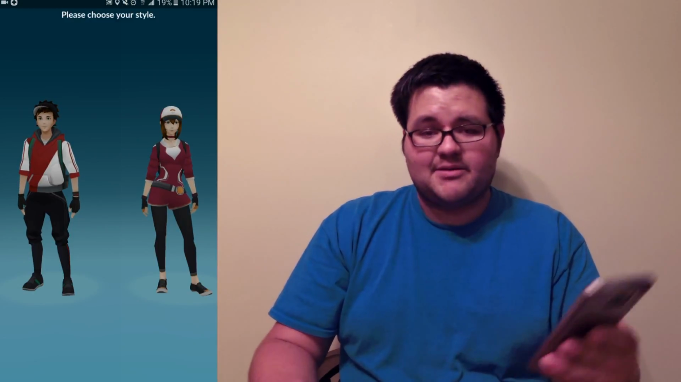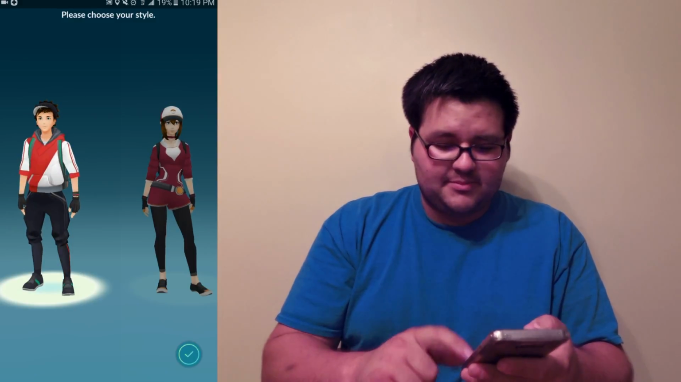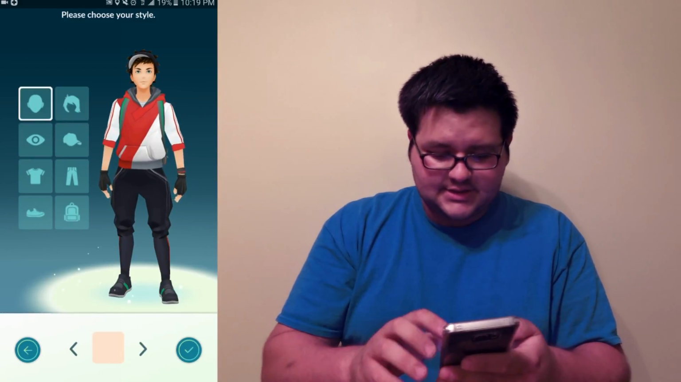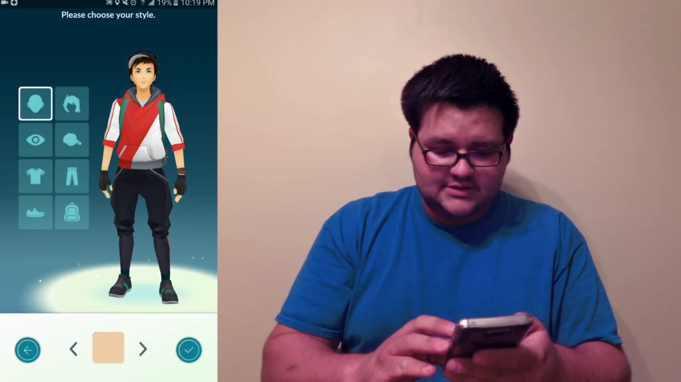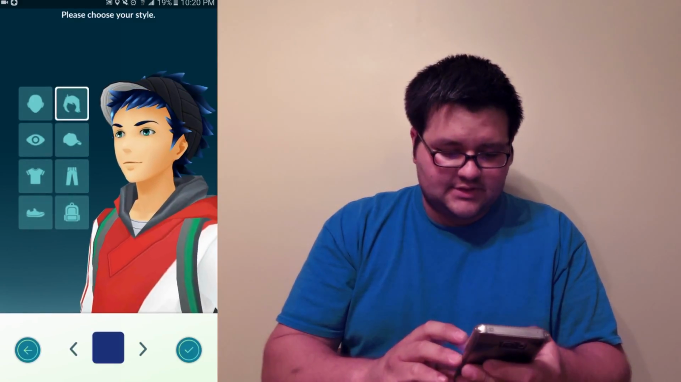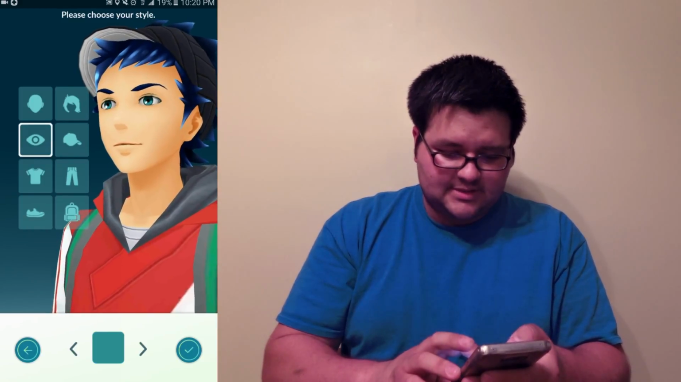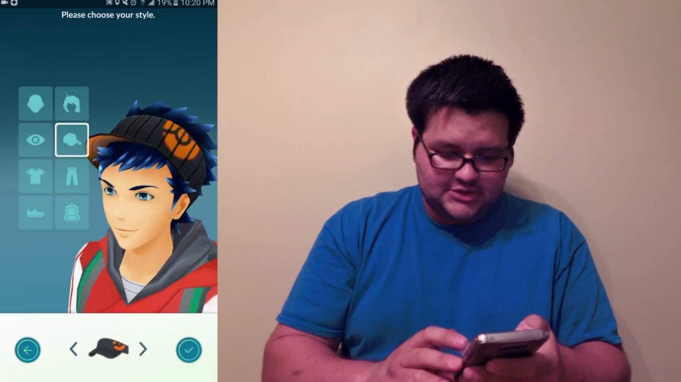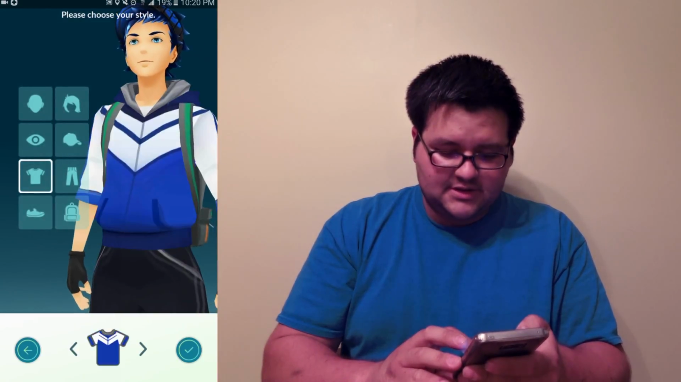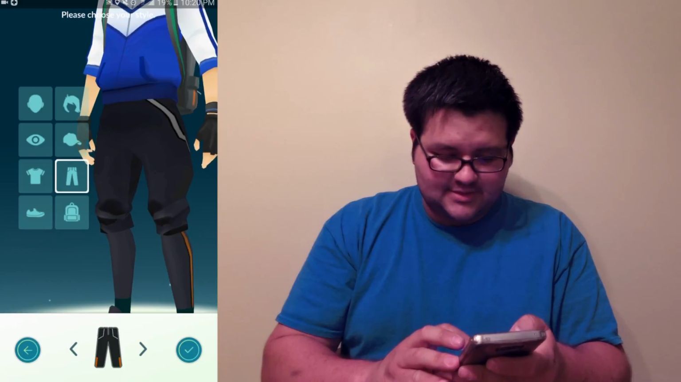So now you're going to go ahead and pick male or female. It says style, but you're going to go ahead and pick male or female. So of course I'm going to go ahead and pick male. And I'll go ahead and give you a demonstration of each of the hairstyles, each of the skin colors, each of the eye colors that you can pick. I'm going to show you each of them really quick, but then I'm just going to go ahead and go with blue because I am Team Mystic, even though this isn't going to be my main account that I use. It's just for demonstration purposes.